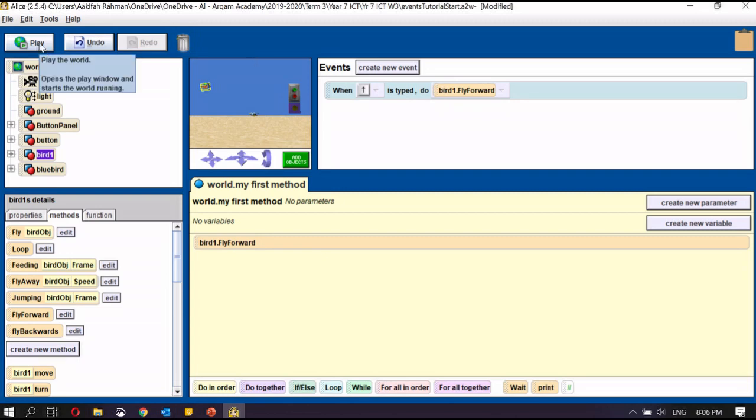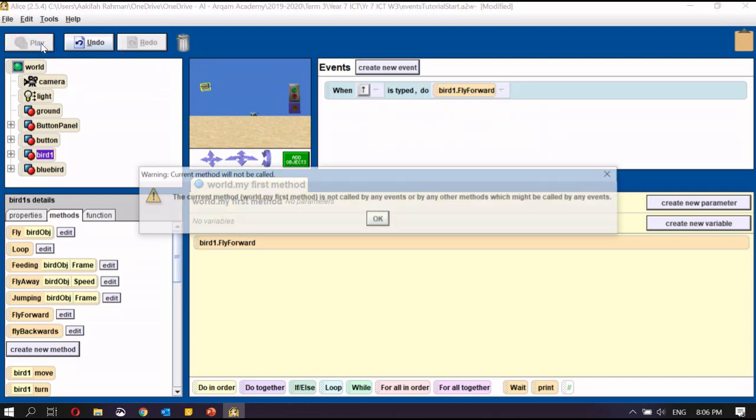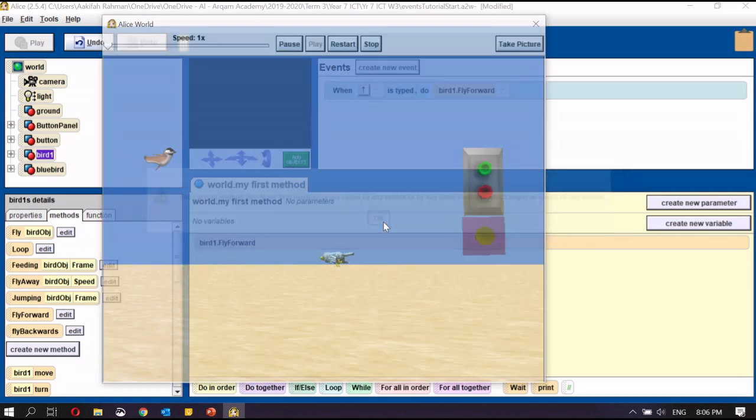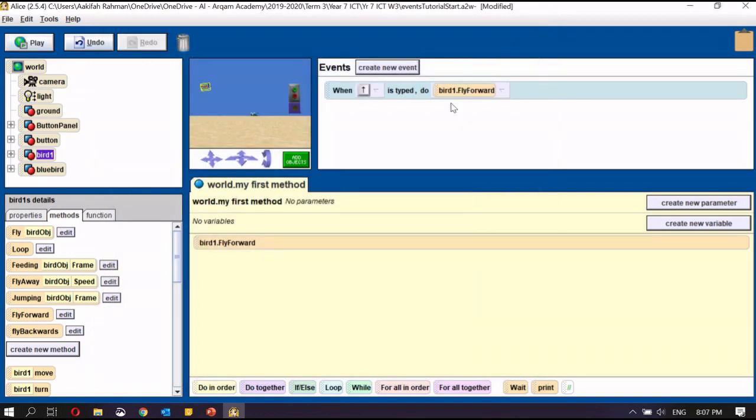And now when I play this animation, what will happen by default? Yes, nothing will happen by default. But when I press the up arrow key, what will happen? Yes, the bird will fly forward. You can see it here. Right now nothing is happening because our event said that the bird will fly forward only if the arrow key is pressed. So I'm pressing the up arrow key and now I can see that the bird is flying. Alright, let me close this up for you.